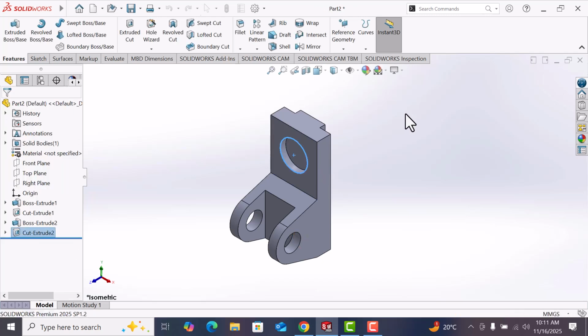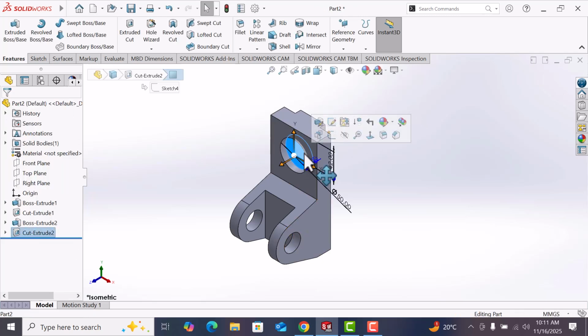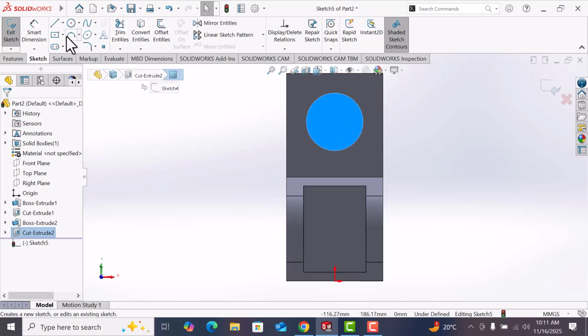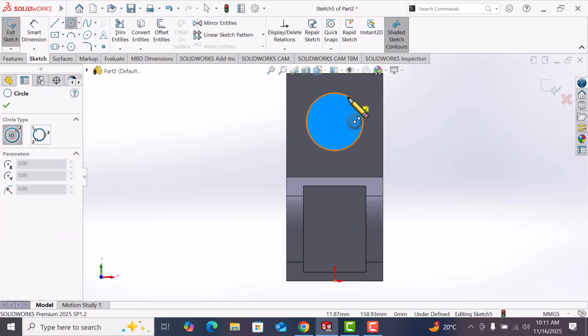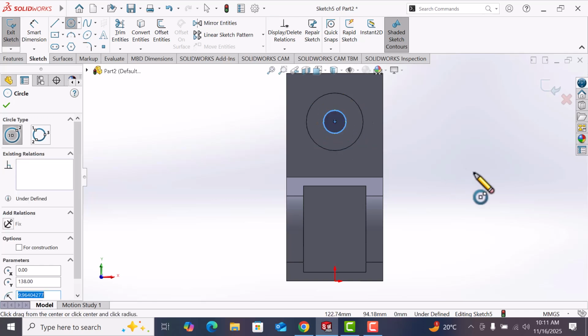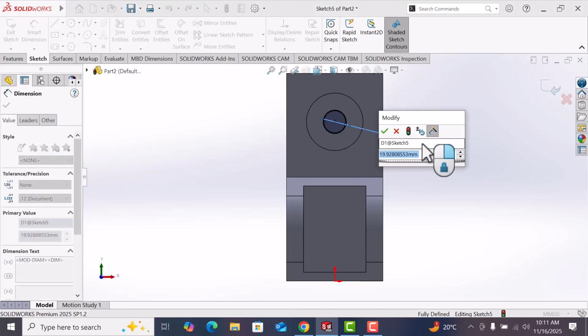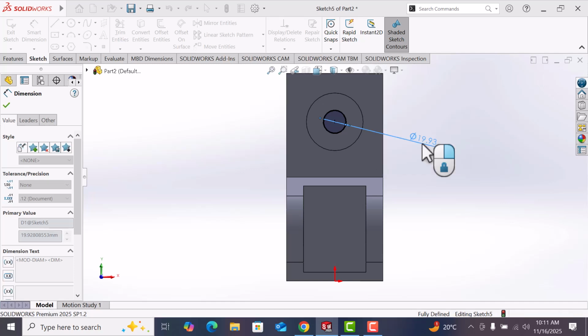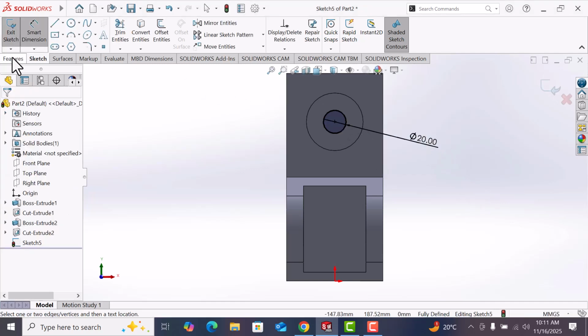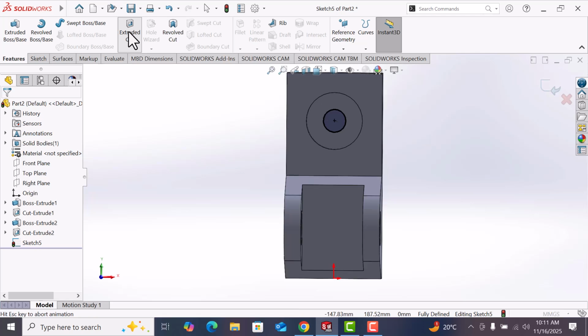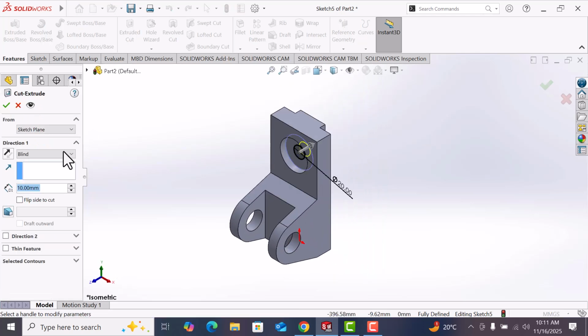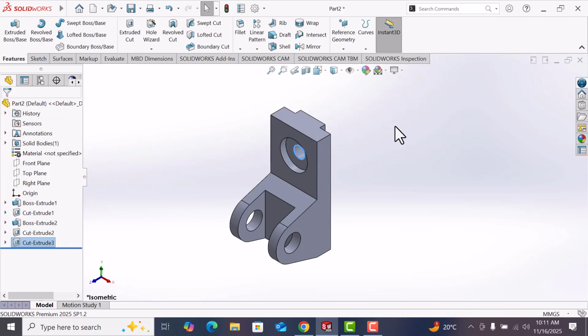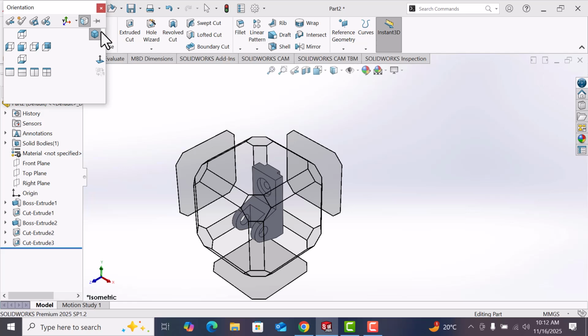Okay. Now go to this face and sketch. Now again draw a circle here, at the circle point. Now give the circle dimension 20. Okay. Now go to feature and select extrude cut. Now I am going to select through all. Okay. Now go to isometric view.